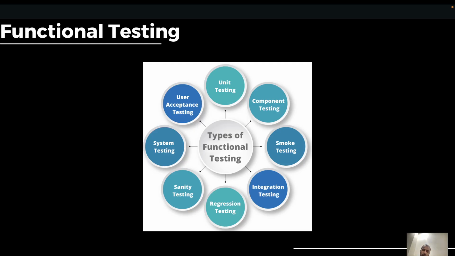Next is the component testing. There could be something like a module with features, and you want to test whether this component individually is behaving as it is supposed to behave. From a functionality standpoint, the input and output should be based on the expectation. Next, we have the smoke testing, where you are randomly testing the product and trying to see what kind of response you're getting.